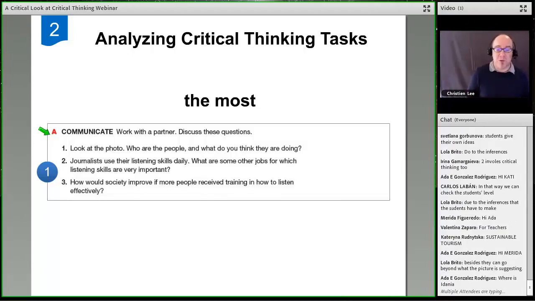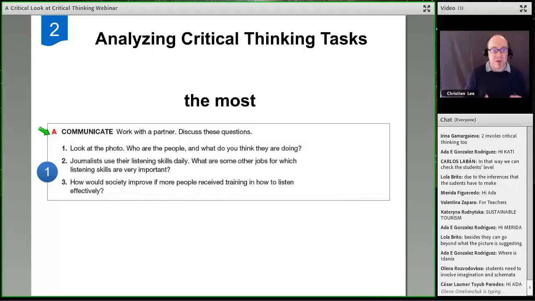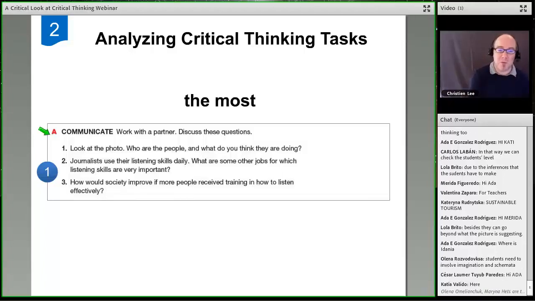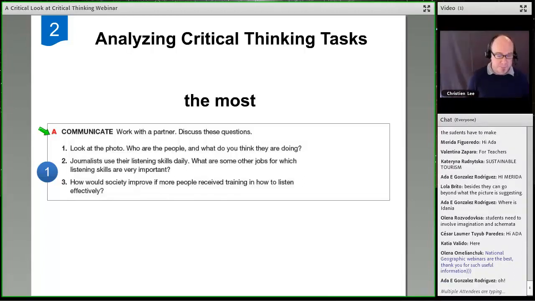There's a lot of critical thinking going on here, but students are not told that they have to do critical thinking. It's certainly going to be a challenging exercise. As teachers, we can tell them, look, you're going to do some critical thinking here if you want to, and then they build that confidence and they build that skill. Maybe you tell them ahead of time, maybe you tell them afterwards, maybe you don't tell them at all, but yet there's a lot of critical thinking going on here.